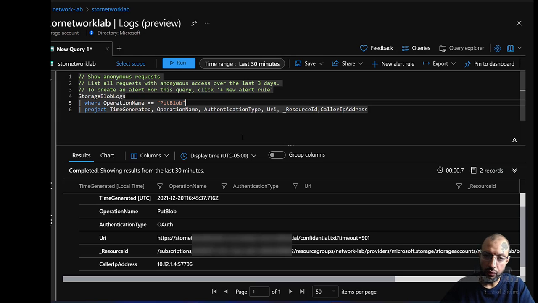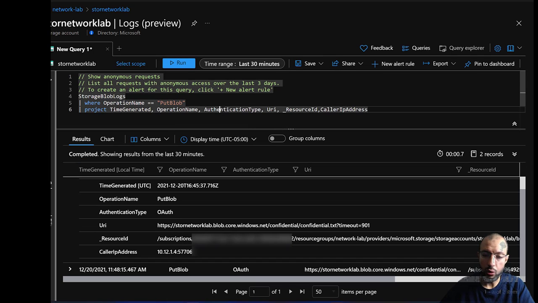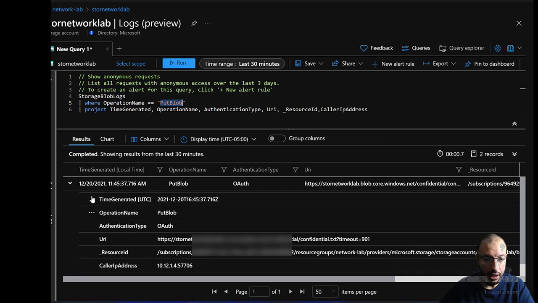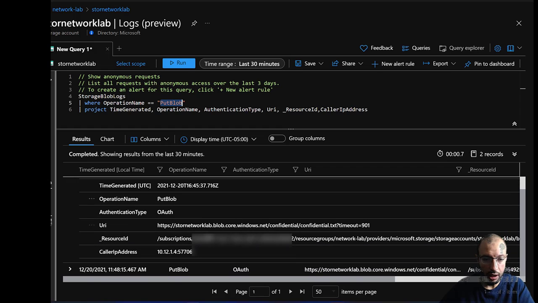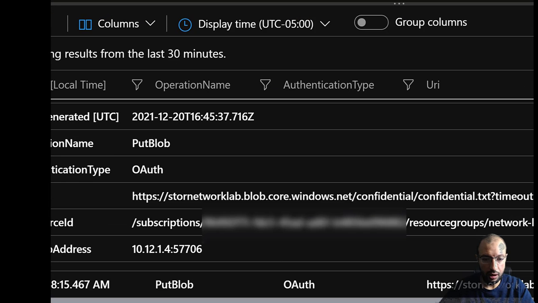So I waited for 5 minutes until the diagnostics were copied to the Log Analytics workspace. Now I can go and query. I'm doing a query where the operation name equals PutBlob, because I know that I did a put operation. And I see here the operation in question is coming from this IP, which is again the same IP of my virtual machine. So I can track this on the storage account as well, that the traffic is coming from my virtual machine.